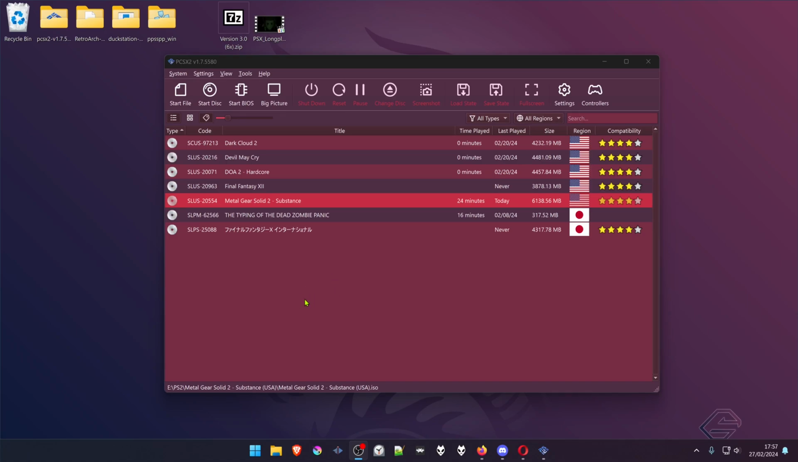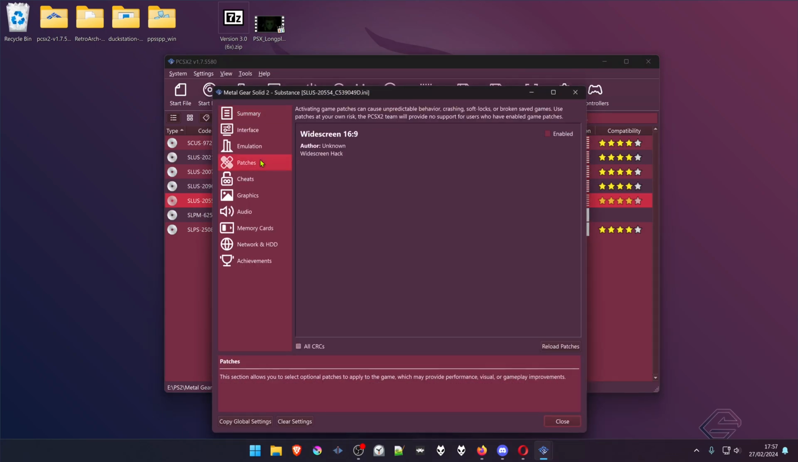You have two ways of doing this. The first one is by right-clicking on top of your game, then go to Properties, go to the Patch section, and then enable the widescreen patch.